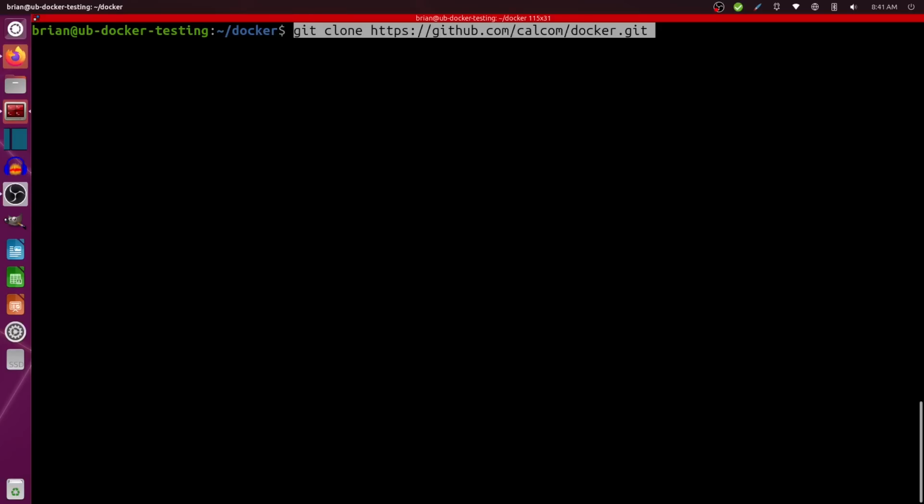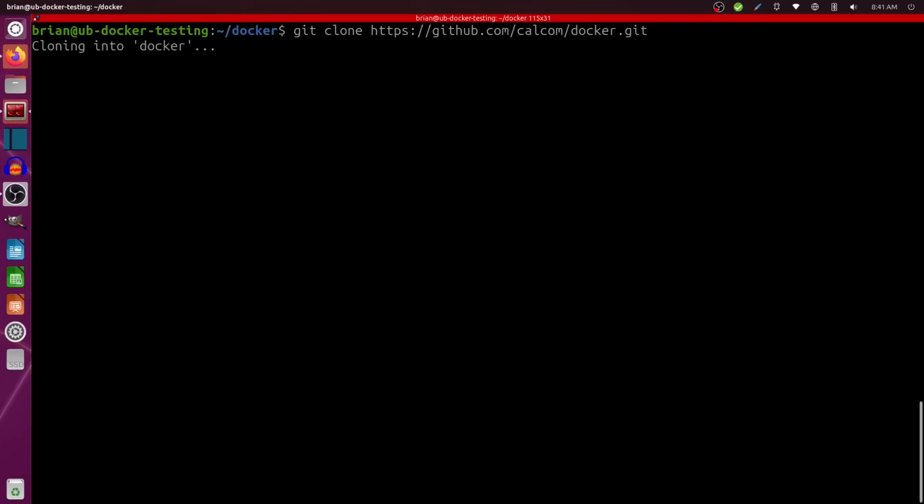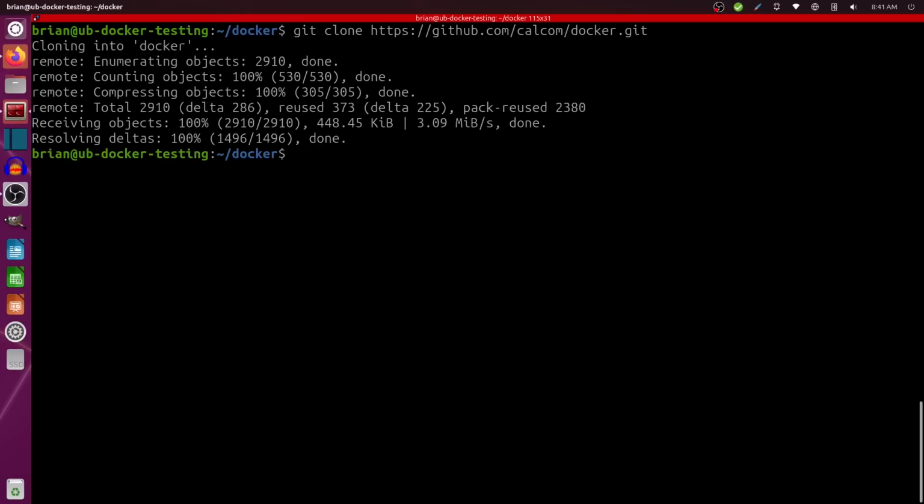The next thing we're going to do is just paste in that git clone command. It's going to go out and pull down all the cal.com Docker stuff that I need. So it does that. Pretty easy. Now this creates another Docker folder. So if we do an ls, you'll see there's just a folder right here called Docker. So that's what it pulled down.